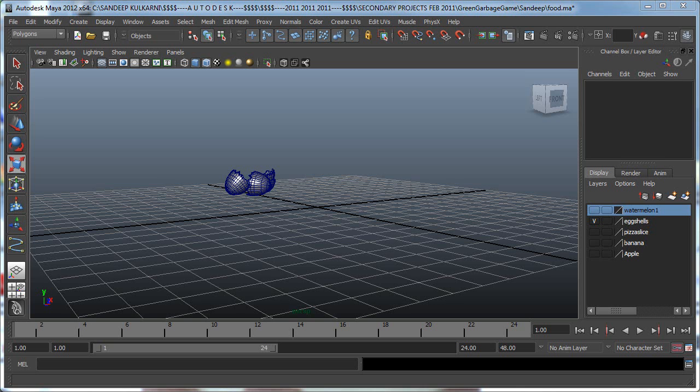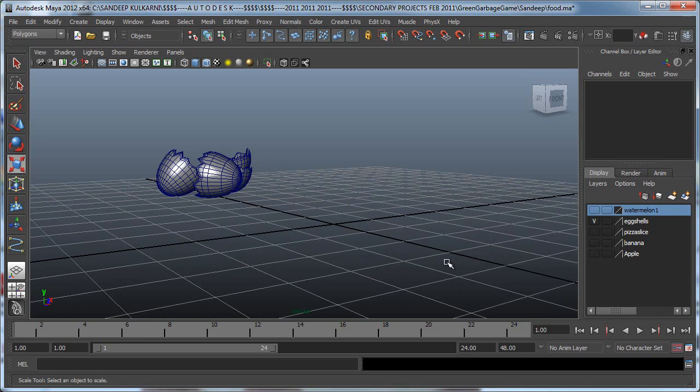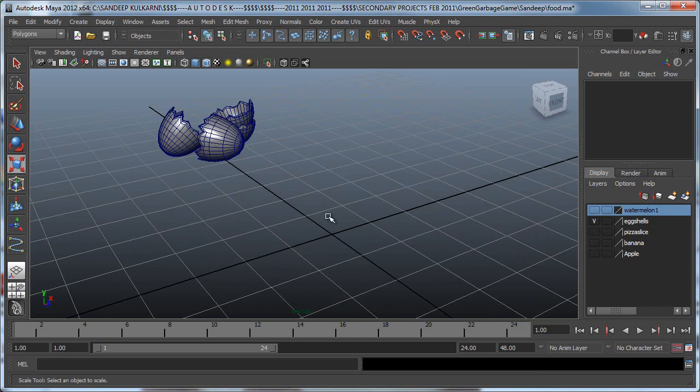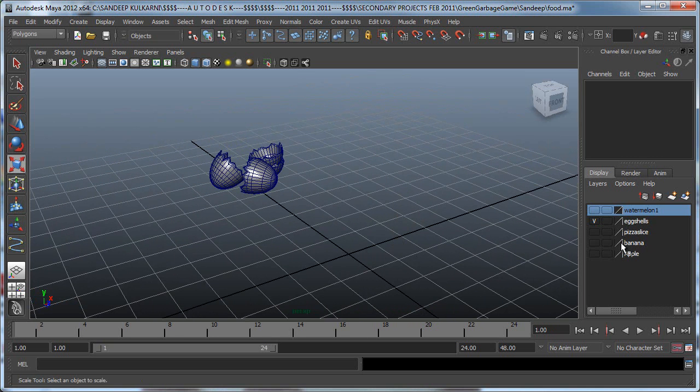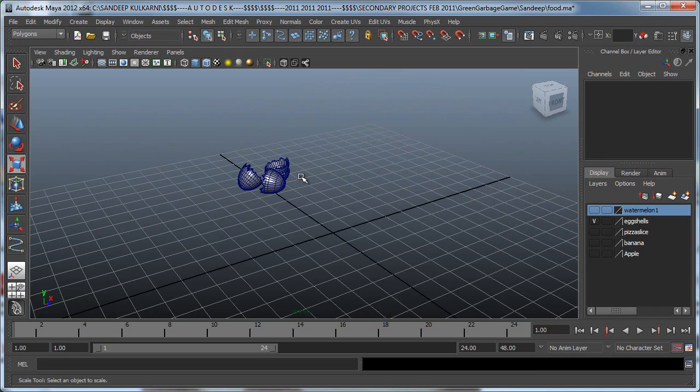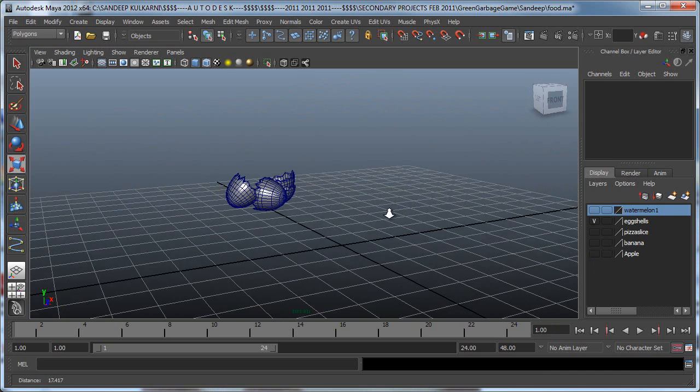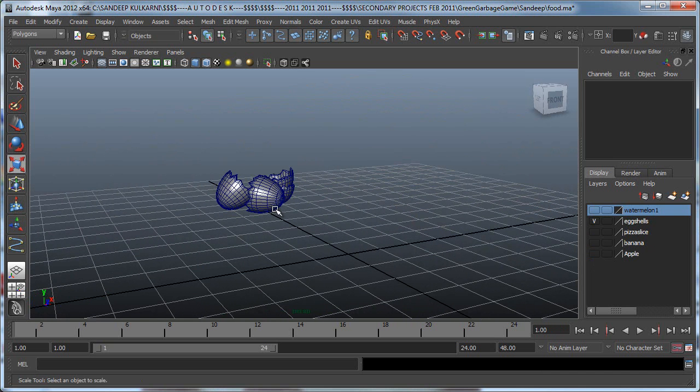Okay, in this example, let's take a look at how one of the other props was modeled. So the eggshells in this case. And again, there's everything in layers over here. So there's the apple, here's the banana. And I'm just going to show you in these videos a few props, and you can pretty much start modeling some of the other props, and they're very simple.